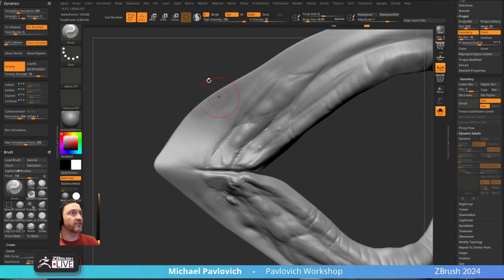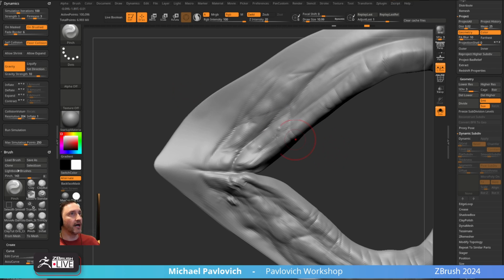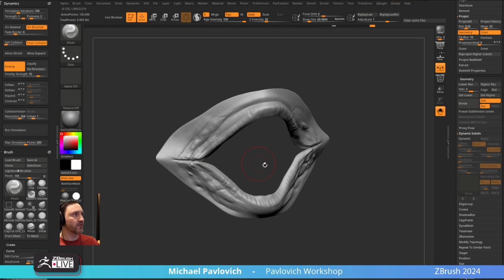Now, again, this is a lot of geometry, so I'm going to drop down to subdivision level 3, and now you're going to see I don't have to go in here and mask out verts because I'm already below that 250 threshold. So let's turn our firmness back down to 2. And now we can go through here, and as we're pinching, it's actually giving us some skin folds on here.